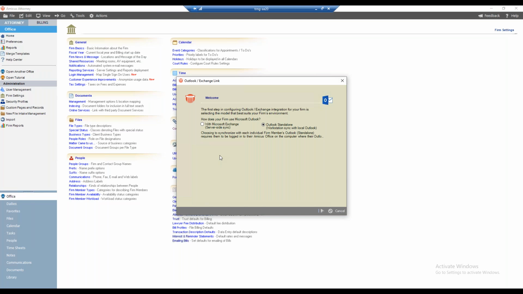Now, if you were to switch from Exchange to Outlook, any firm members who had the Exchange link enabled, well, they will no longer synchronize with that method. Their links will no longer be enabled, and the Exchange option would be removed from their preferences. So only the Outlook option would be available. Any scheduled Exchange link initializations or resets would be canceled at that time as well.